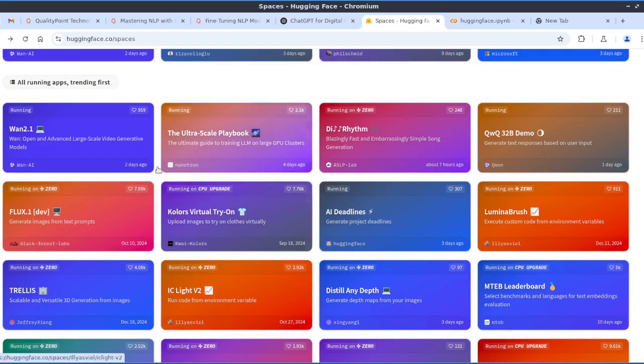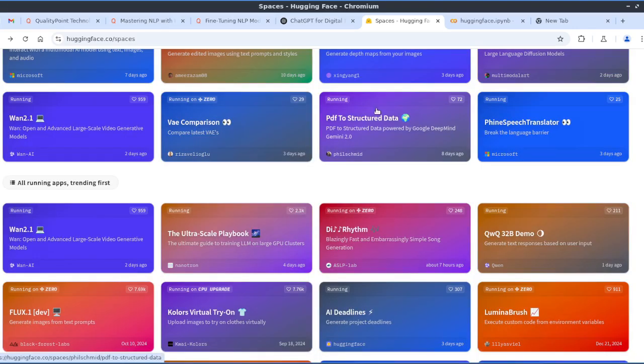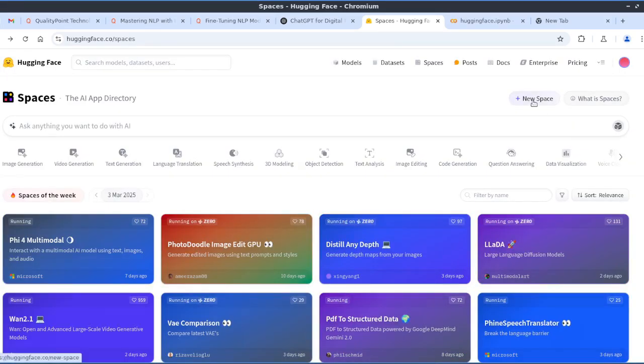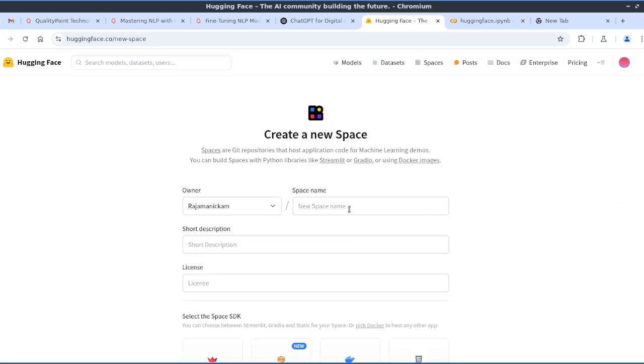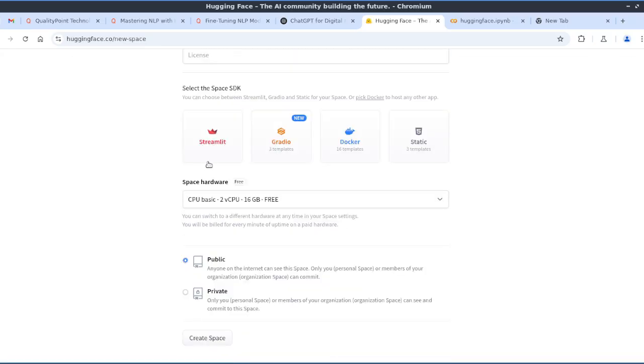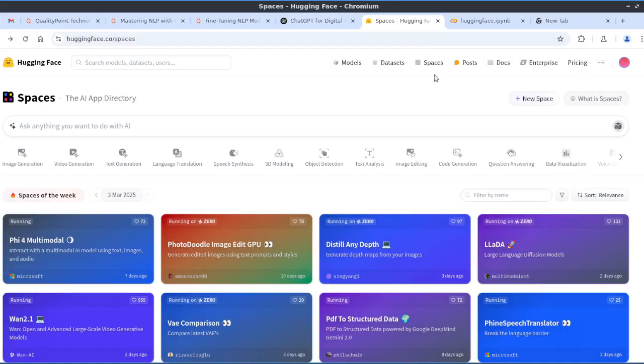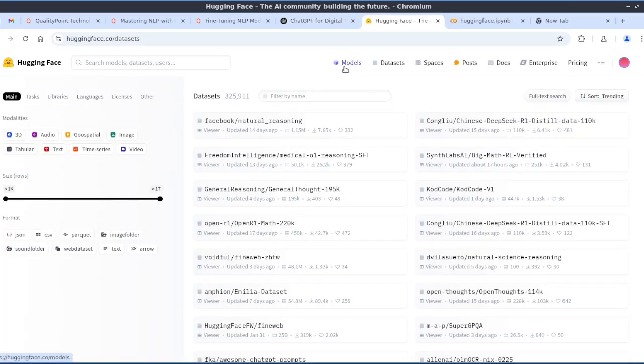Similarly, we can create one application and host it in a Space. We can just create a new Space and then put our work there. We can use Streamlit or Gradio for developing our UI. So this is about Spaces. Similarly we can use datasets and models. So we can say there are three pillars of Hugging Face: models, datasets, and Spaces. And importantly, it has its own libraries like transformers, datasets, and diffusers, so that we can handle the various coding in an easy way.